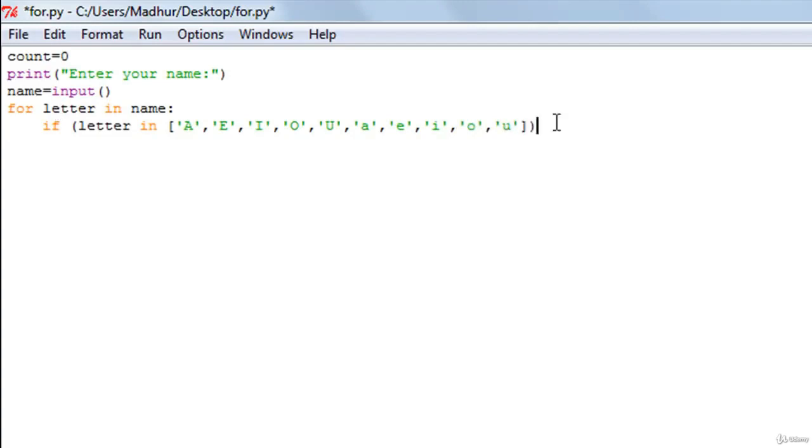So after doing this, on the next line I'll obviously have to put a colon to get inside the if block. So we'll get in the if block only if the letter lies in this list, and if it does, then we're going to update the count variable to count plus 1.